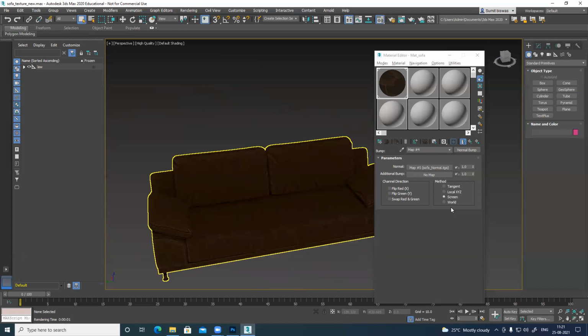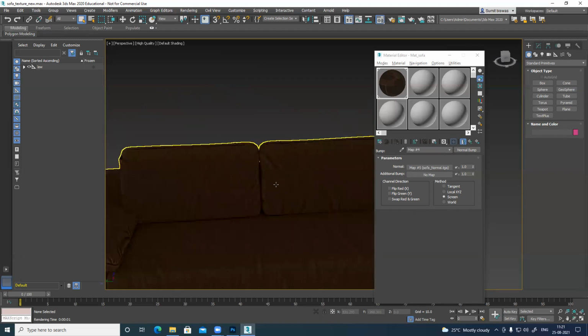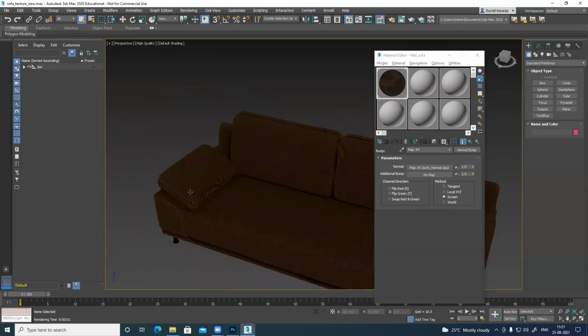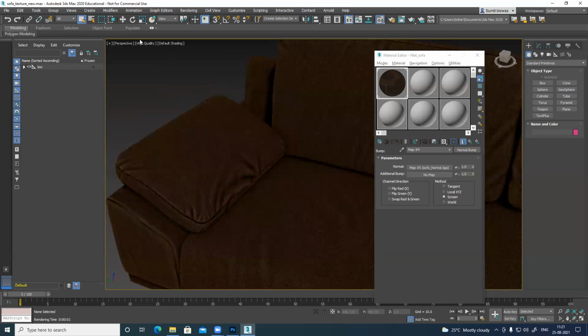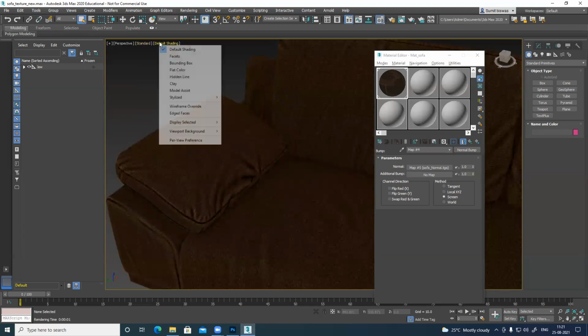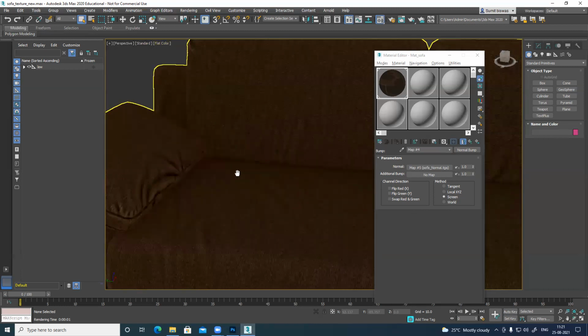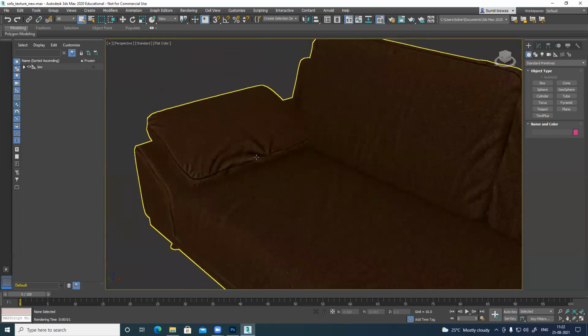So this thing, we can switch based on the screen display. So now you can see all the details become really prominent. Now I can see all the depth and everything. So what I'll do is just put the standard and flat color, so that I can see the actual texture. So here I can see those black marks.